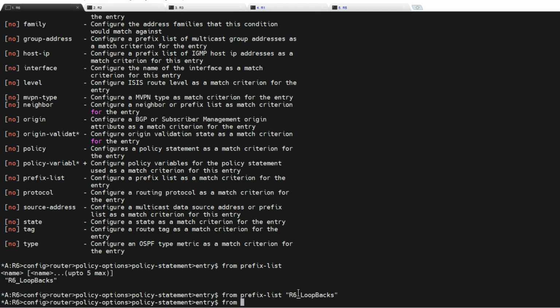Also we need to tell the statement, the router policy, that it is protocol direct. So again we'll say it's from protocol, and it's direct. Now this means directly connected interfaces; the loopback interfaces are regarded as directly connected. That's why we are specifying this here.